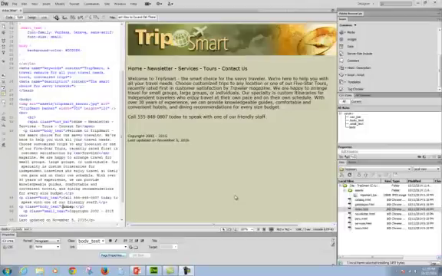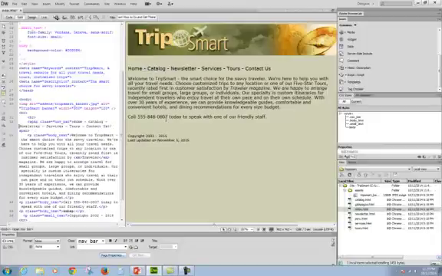Let's go back to our TripSmart example to show how easy it is to do text. One of the things is I want to add another option on my menu bar up here for my navigation. I want to add the word catalog. So I'm just going to click to where I want to insert it and type the word in. Now I also want to add some address and contact information below my phone number here. So I'm going to click on the web page where I want to insert that text and just start typing.